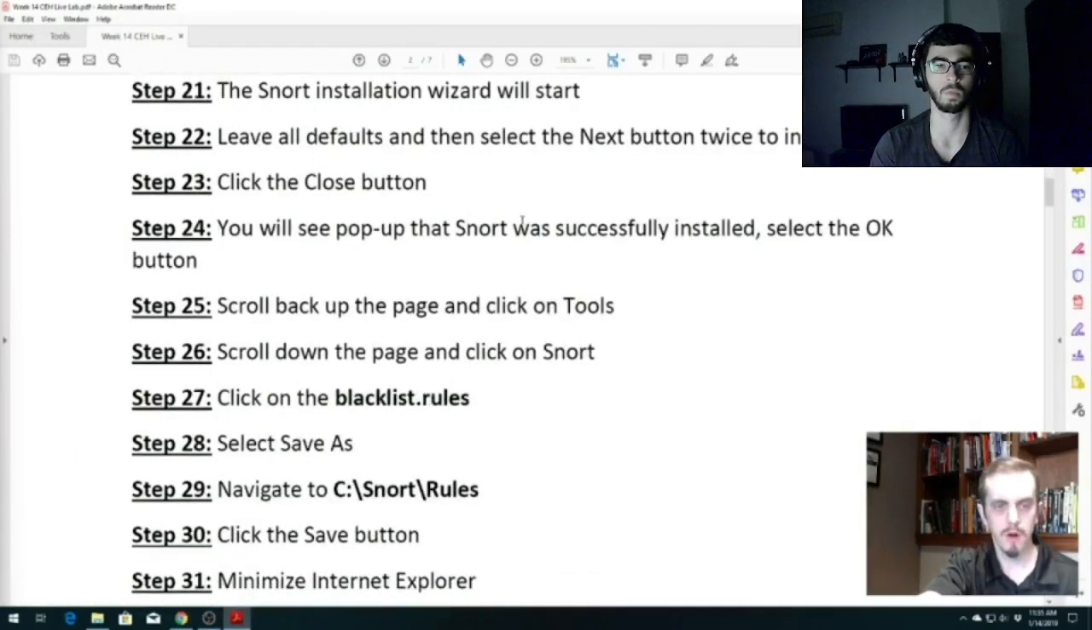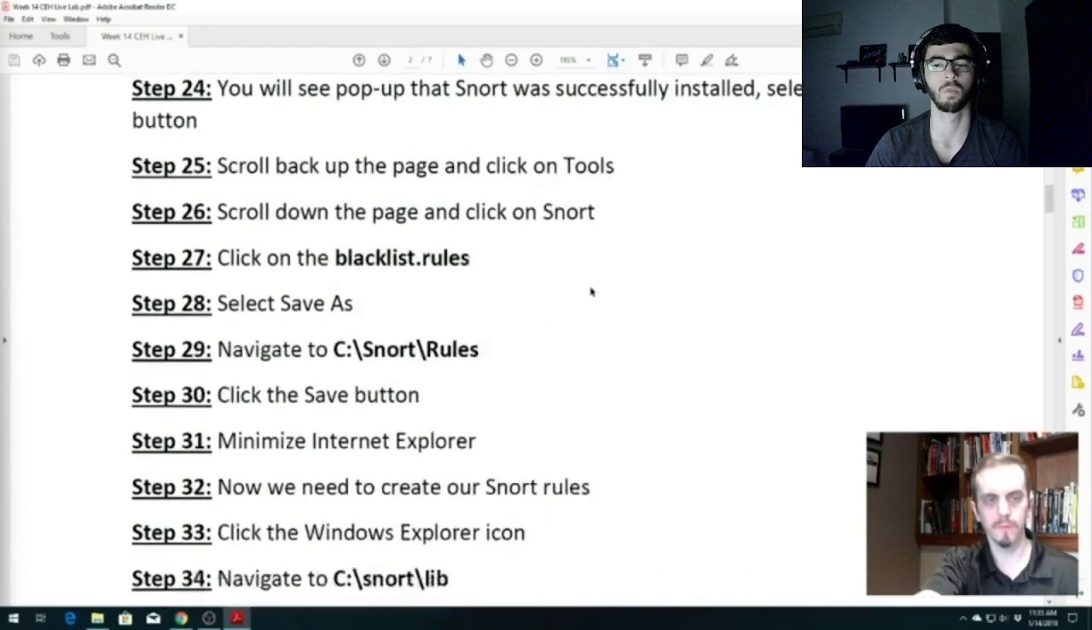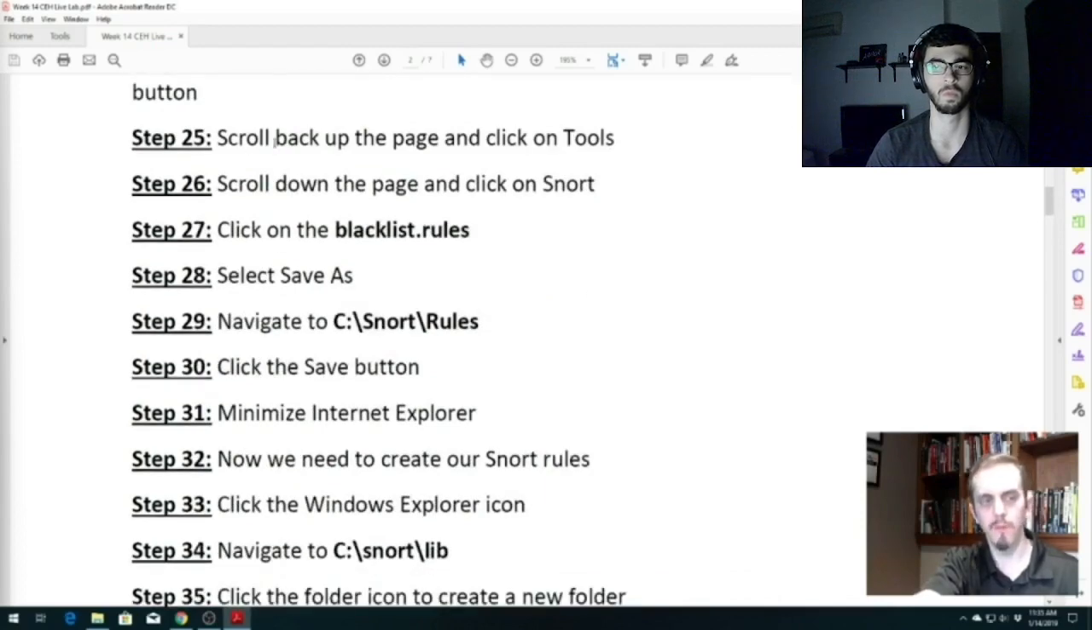All right, so you'll see we've gone here, we've successfully installed it. We selected the OK button. All right, so now we're going to go back to our intranet page, which we actually have up on the other screen there. And then we're going to go back to Tools, and then we're going to click on the Snort folder. So let's go ahead and do that now.